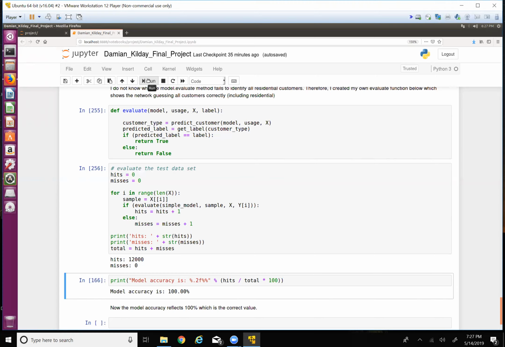So these are very promising results, and I believe this method of customer classification would be worth further investigation with real customer energy usage data.